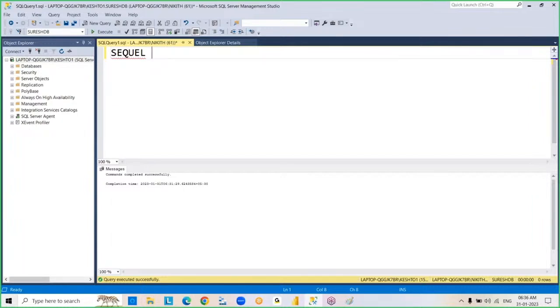So in the same way, the SQL language contains some sublanguages. DDL, data definition language. DML, data manipulation language. DRL, data retrieval language. TCL, transaction control language. And DCL, data control language.